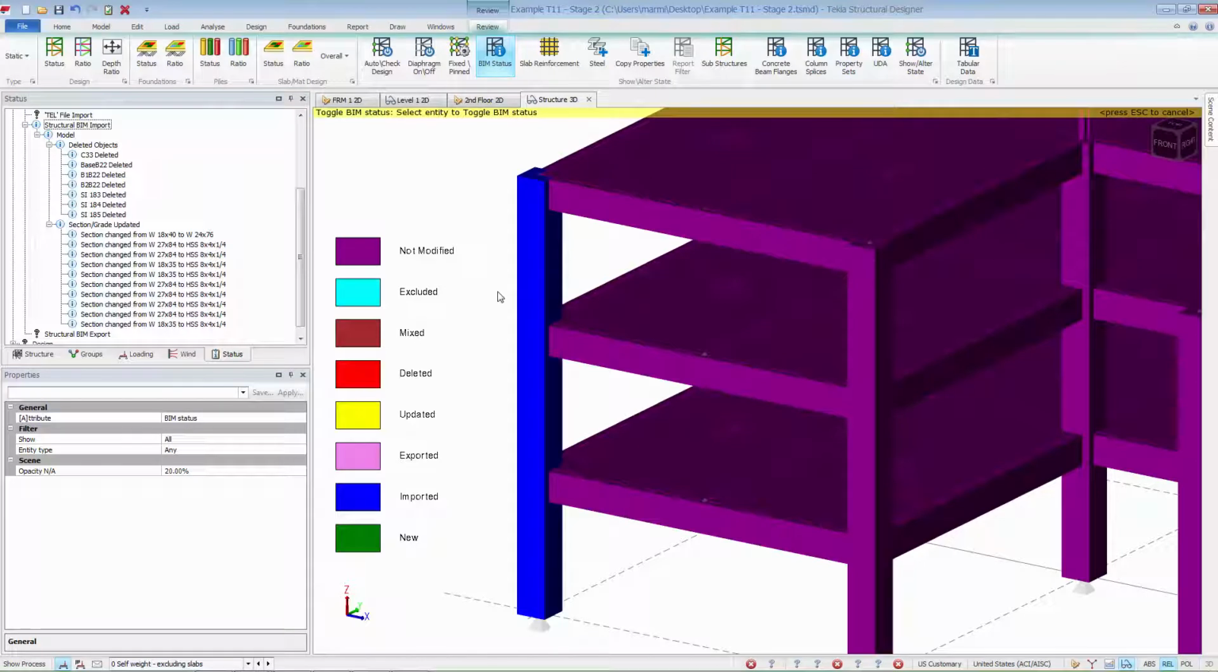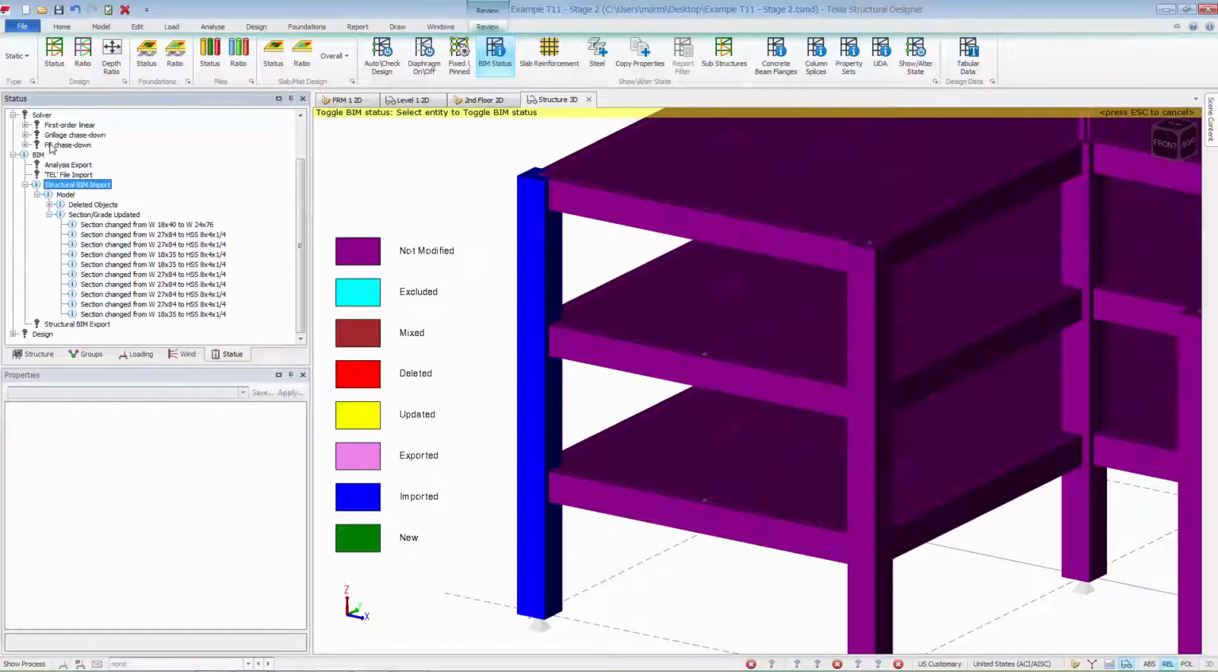Specific alterations can be seen using the structural BIM import tree, held in the status window. We can see that there are a number of items flagged as being deleted, with the original Tekla Structural Designer member reference listed. Further down in the list, you will see that there are entries for members which have been updated in section or grade. Expand this and again the specific details will be shown.